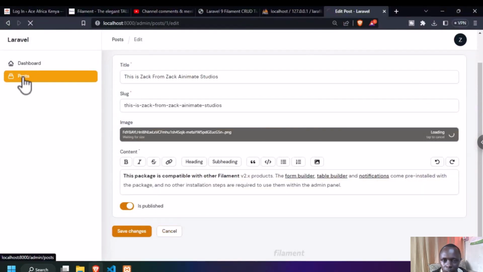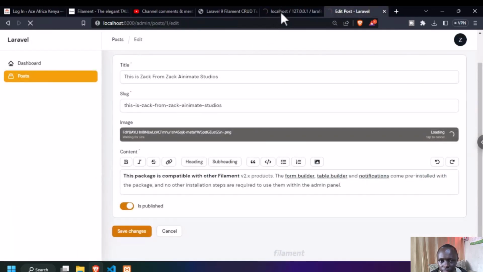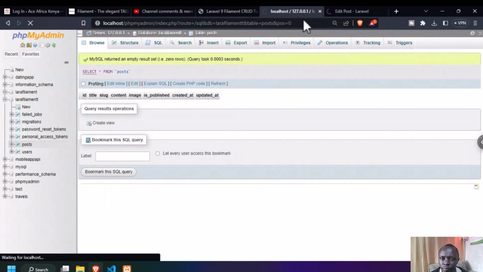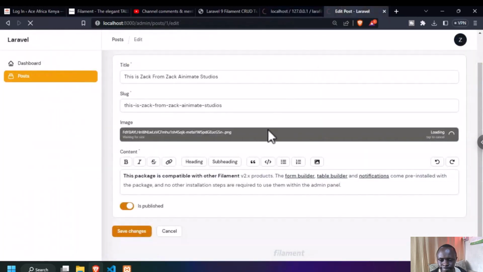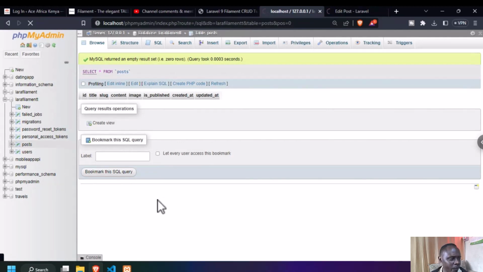So guys, let's go back to posts. Ensure our Laravel is running. Okay, let's reload that. Ensure our server is running. Still ensure our server is running.